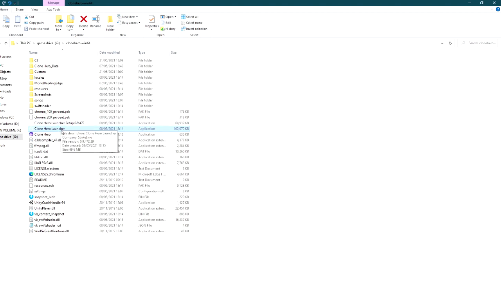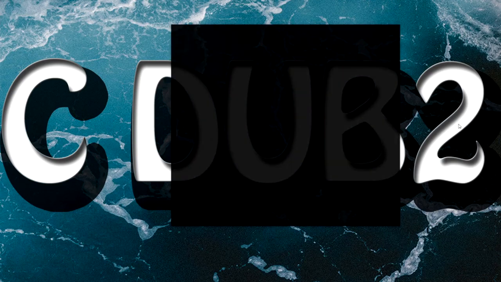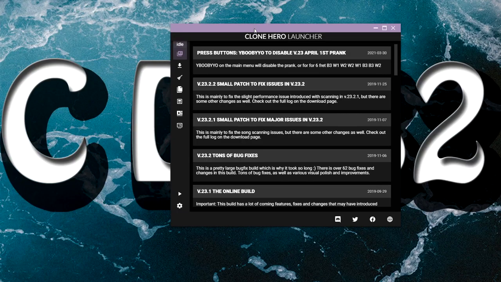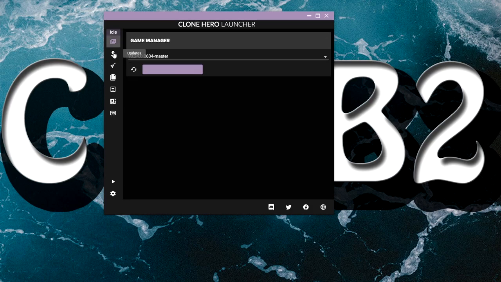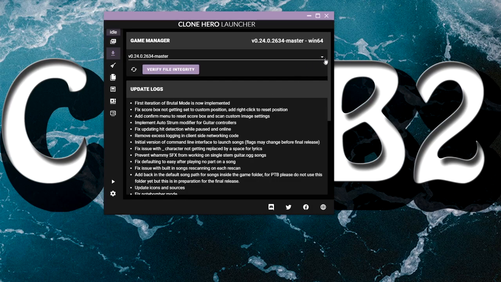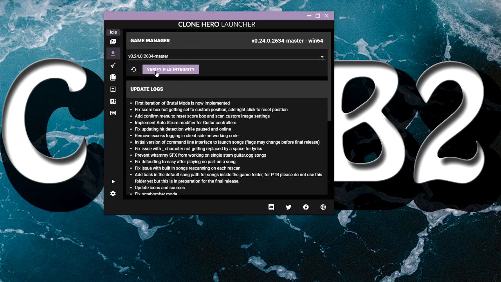Then once you've done that, you want to go into Clone Hero Launcher and start it. And it brings up this page. So this is where you find all your information, all your news and everything that's going on with Clone Hero. Go to the updates, and then go to the little arrow here. Make sure you've got the updated version. If you're not sure, go to verify file.